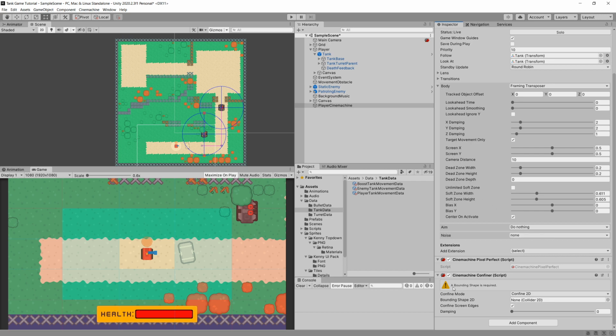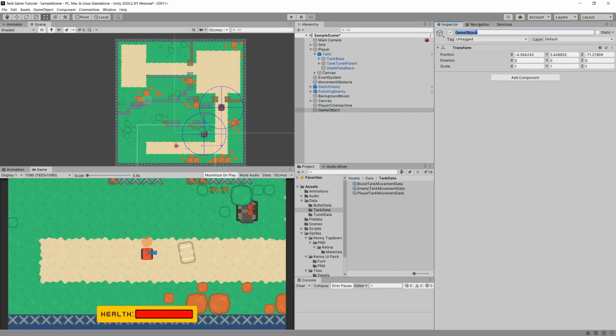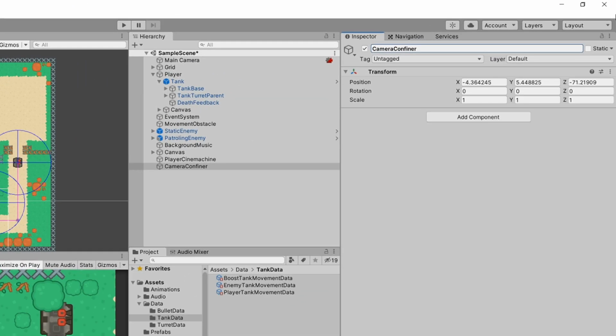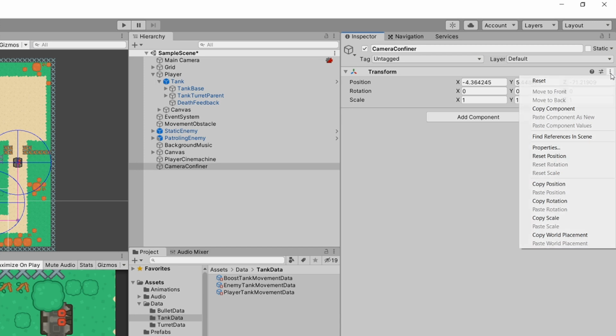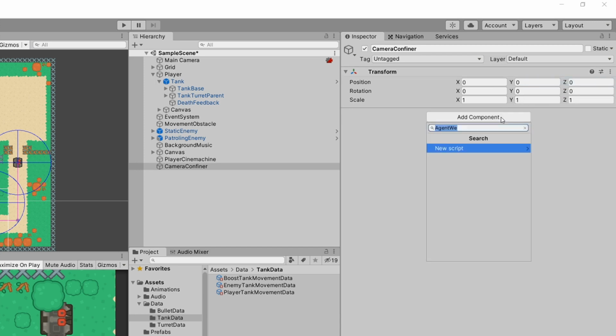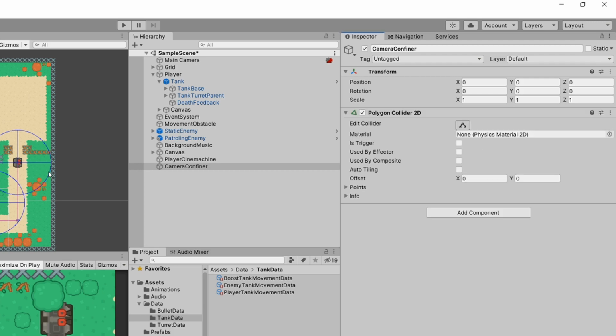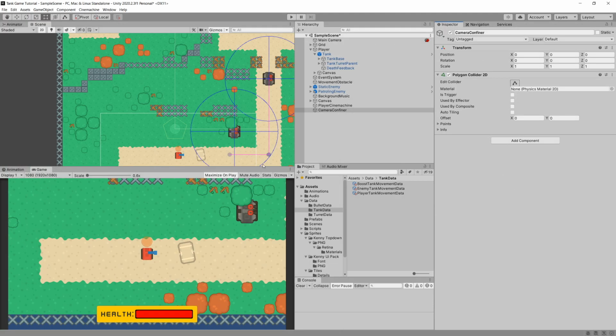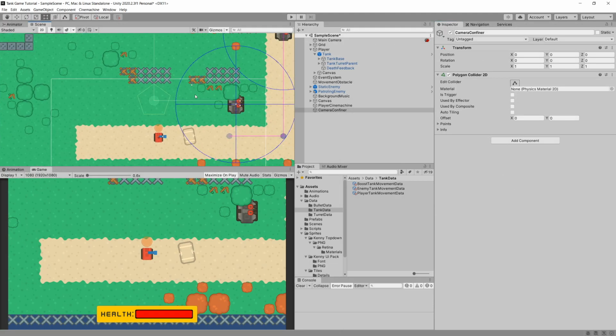And right now it wants a bounding shape. It requires a collider 2D. So let's create, right click, a new game object in our hierarchy. Let's call it camera collider or camera confiner. Okay, let's reset its position, its transform. Okay, and we are going to add a polygon collider 2D. Okay, and now we should see this funny looking collider on our map.